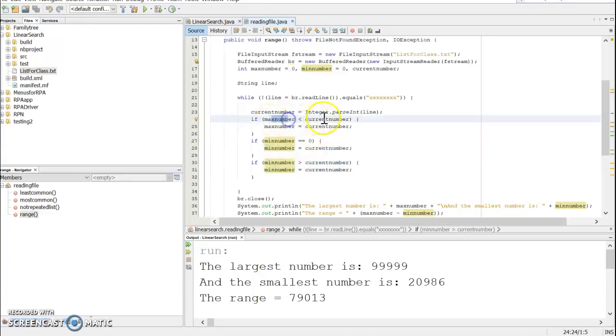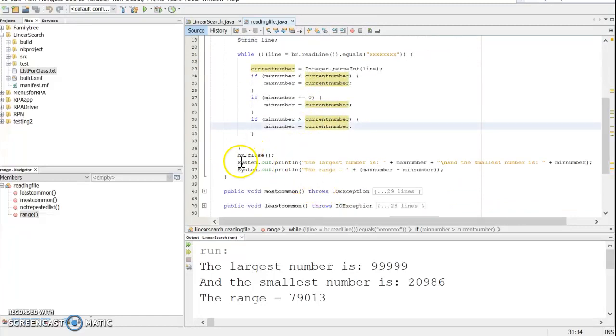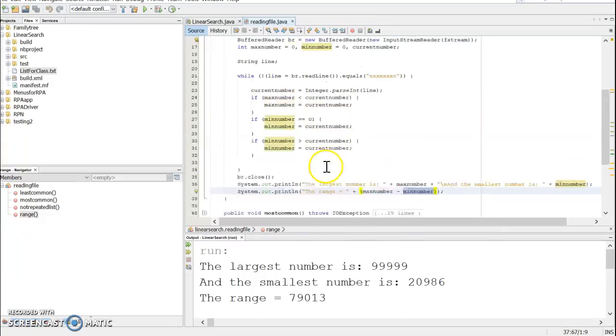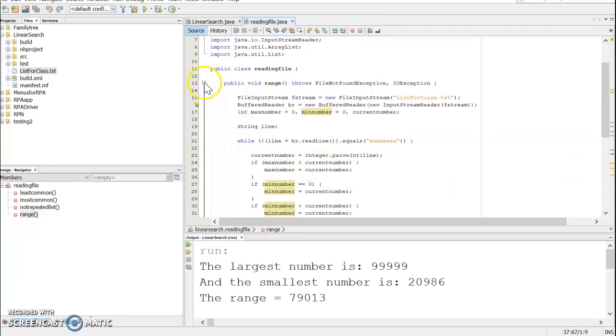For example, for the max, if the current value is bigger than what I have, then this is the new max value. I initialized the minimum value with 0, so of course, if I keep that, it's always going to be 0. So if it's 0, just put the first number as the minimum value, and then go on from there. Then it gives me the range, which is the max number minus the minimum number. That was pretty easy and fast.